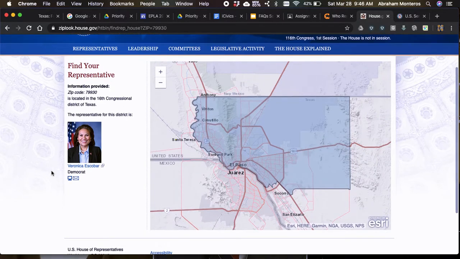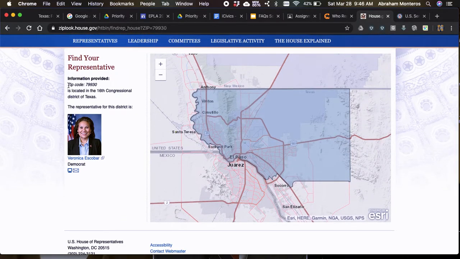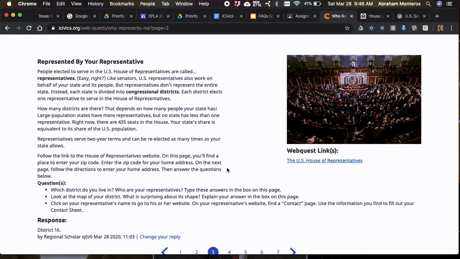Here it is. Our representative in 79930 is Veronica Escobar. We're located in the 16th Congressional District of Texas. And this is the shape. Obviously, this is El Paso, Juarez. This is the far west side, Canutillo, Vinton. Think of Wet and Wild, it's over here. Socorro's down here. If you reach a certain part of Socorro, you're going to have Will Hurd, which is a different representative. But if you live right here in the blue area, you're going to have Veronica Escobar. Let's go to the next one.